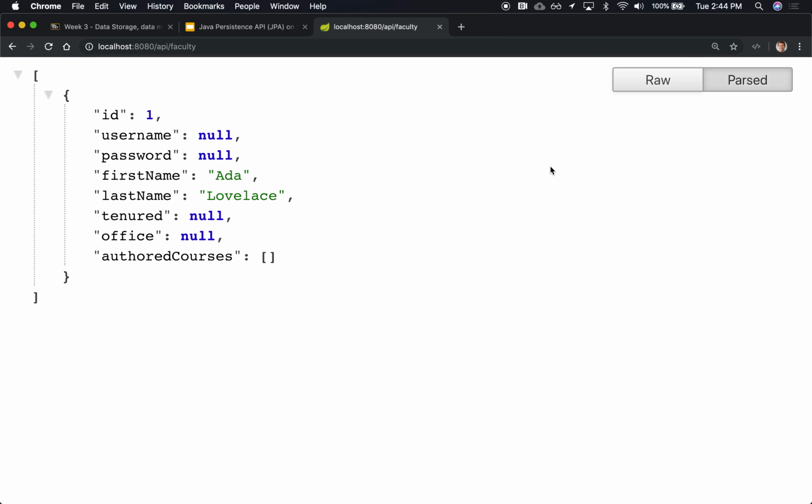Okay, no, I didn't. Good. If I refresh, the same thing is going to happen. It's going to go and try to fetch those authored courses, trying to fill in the array. It's going to try the author. The author is going to try to get the courses, the author, and so on and so forth.